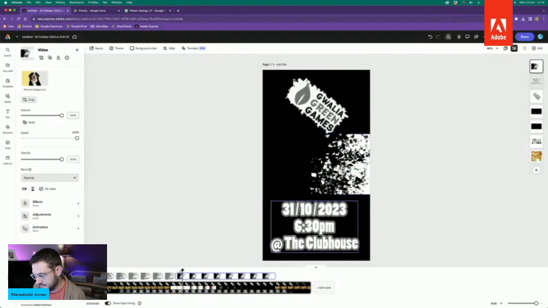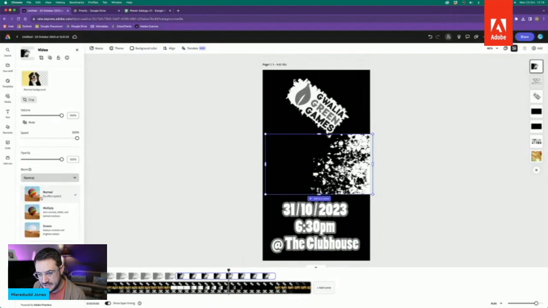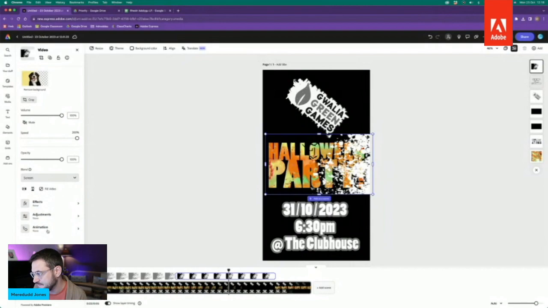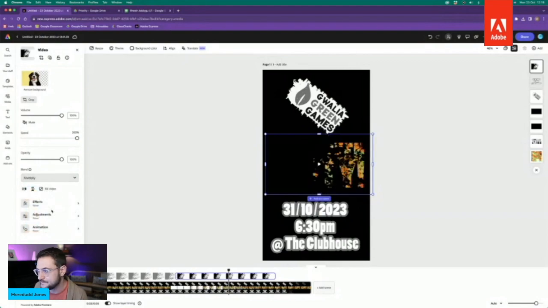So we've got black and we've got white. Now when we use the multiply blend mode, it actually gets rid of anything that is light and keeps anything that is dark. And screen does the opposite. So if you wanted to keep the white and get rid of the black, you'd use screen. But we want to keep the black and get rid of the white.